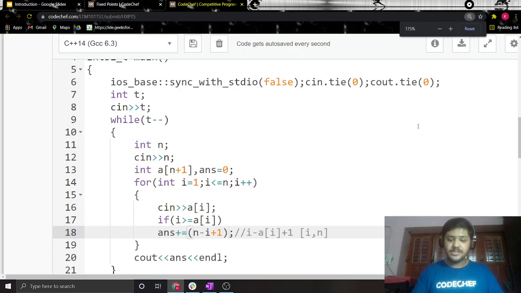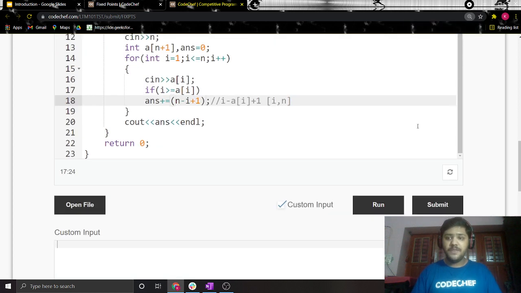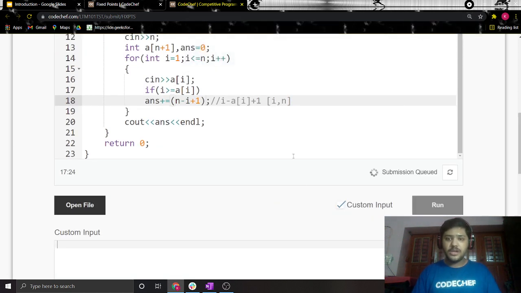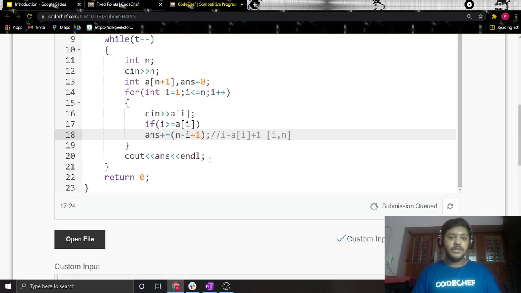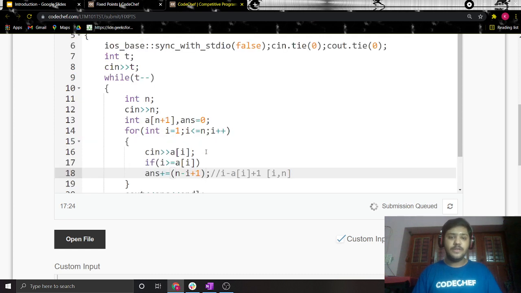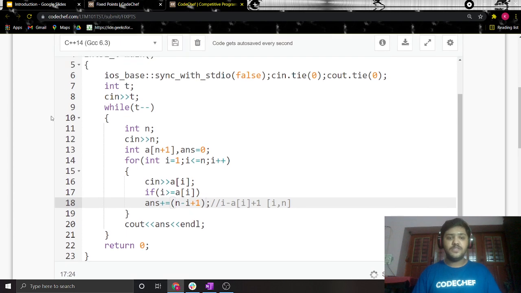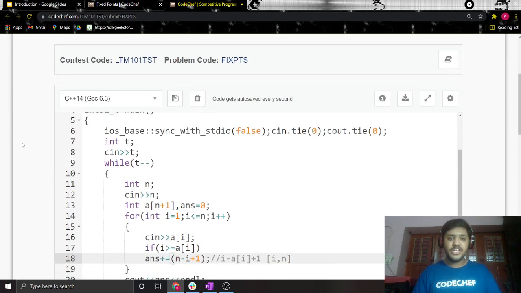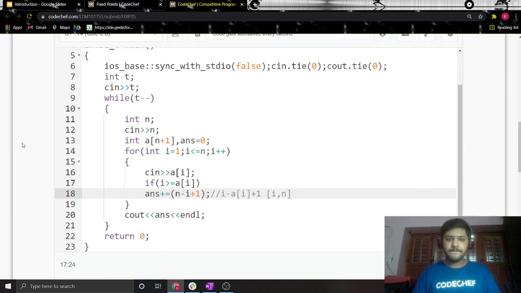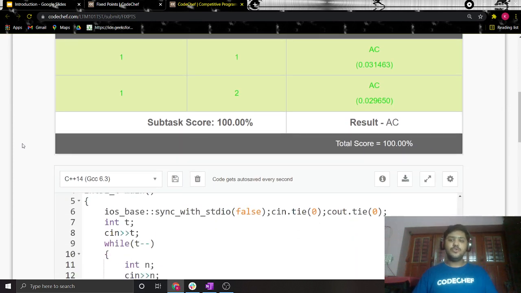Now let's try submitting the solution. Meanwhile, as the submission is being queued, I will tell you the time and space complexity of the solution. The space complexity of this solution is order of n and the time complexity of this solution is order of n per test case. You can see that the solution got accepted.